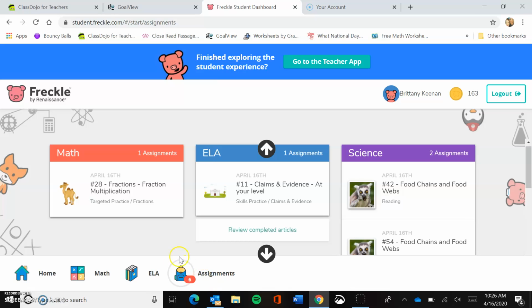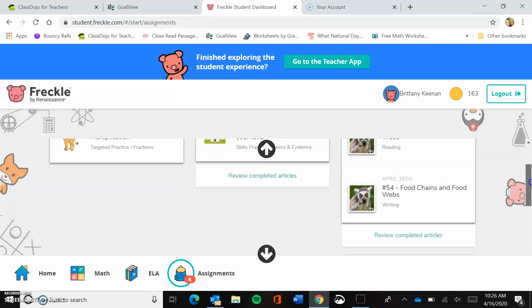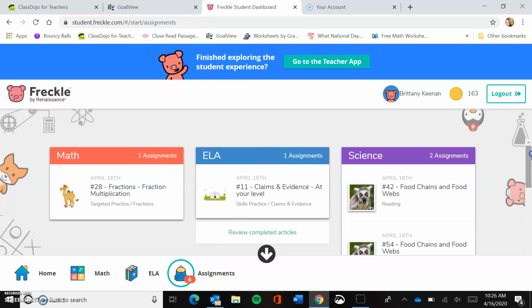You need to go down here to the assignments tab, the little backpack, and you'll click on an assignment and complete it. Once you go back to your assignments tab, if you finish the math one, that math assignment will be gone. So then you should have ELA. When you finish it, it'll be gone. Same for science and social studies. You need to make sure every day you're finishing all of the assignments for each of these four sections.